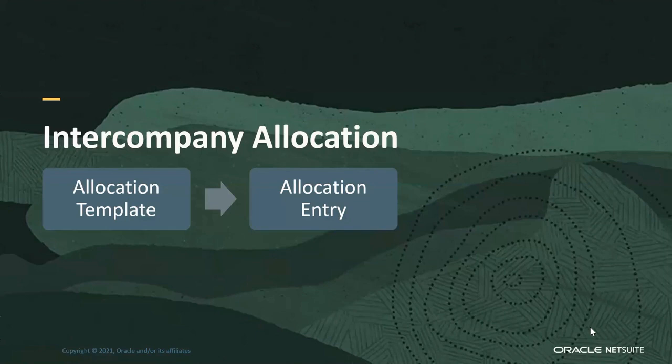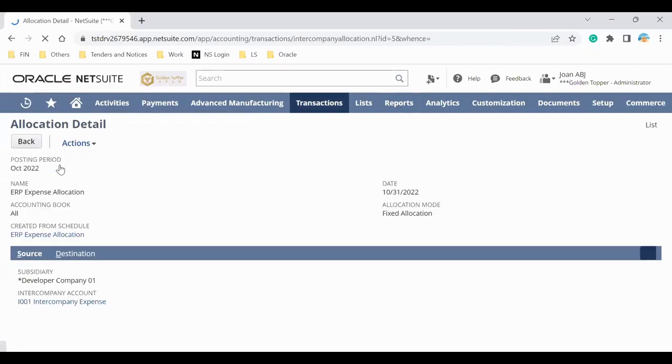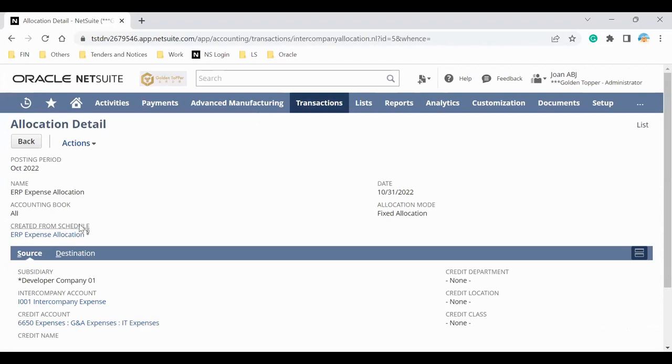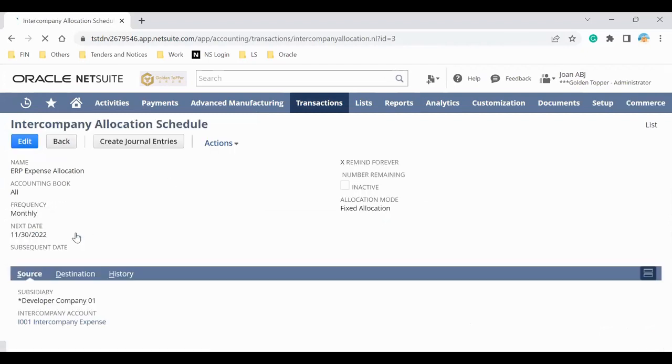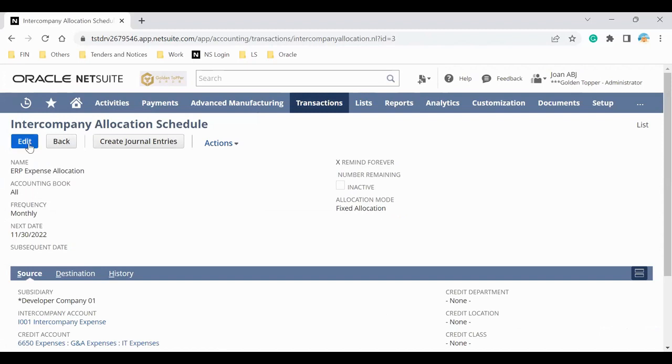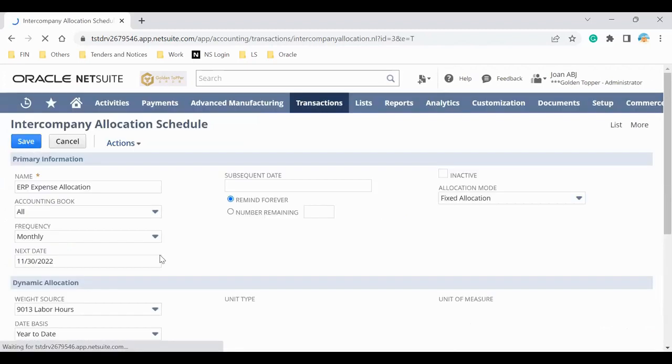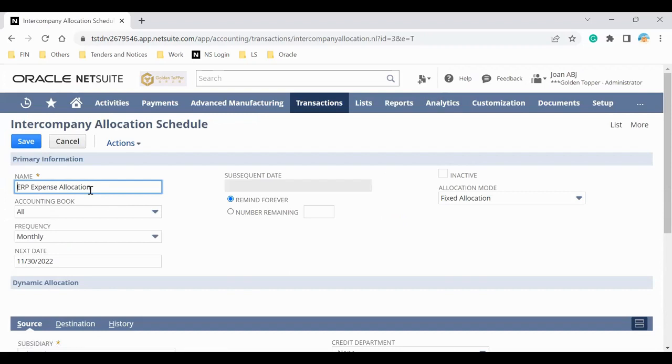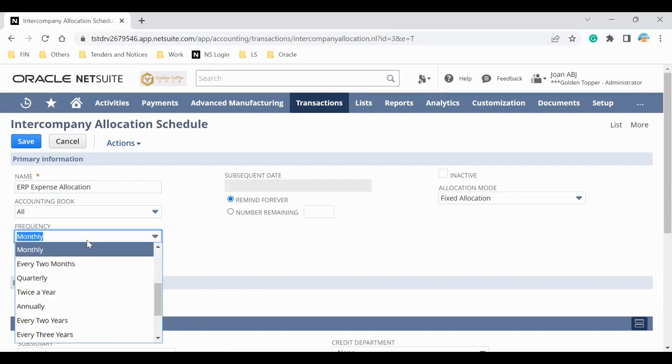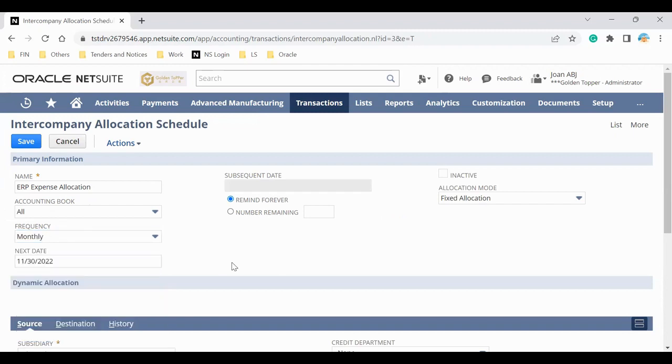Okay, so I'll be showing to you a sample intercompany allocation template. Basically, I have created one sample already. So in here, let me just edit this. We can put a name on our intercompany allocation schedule. We can identify here the frequency. Do you need it to be monthly, daily, annually? That's possible. And identify here the next date or the first date when you want this intercompany allocation schedule to auto-generate the entries.